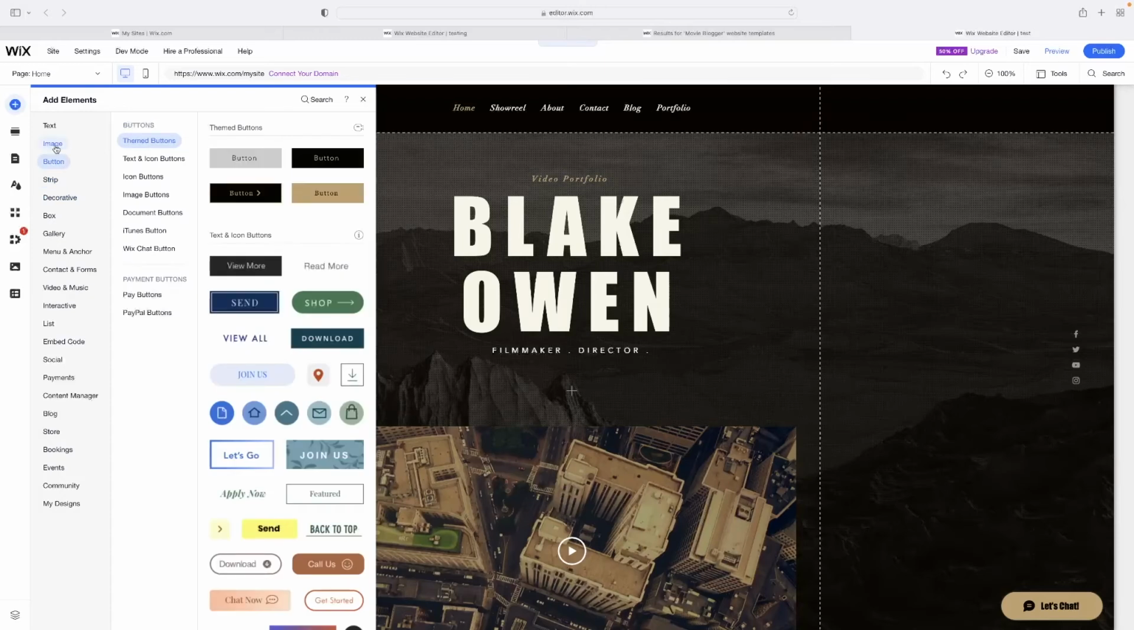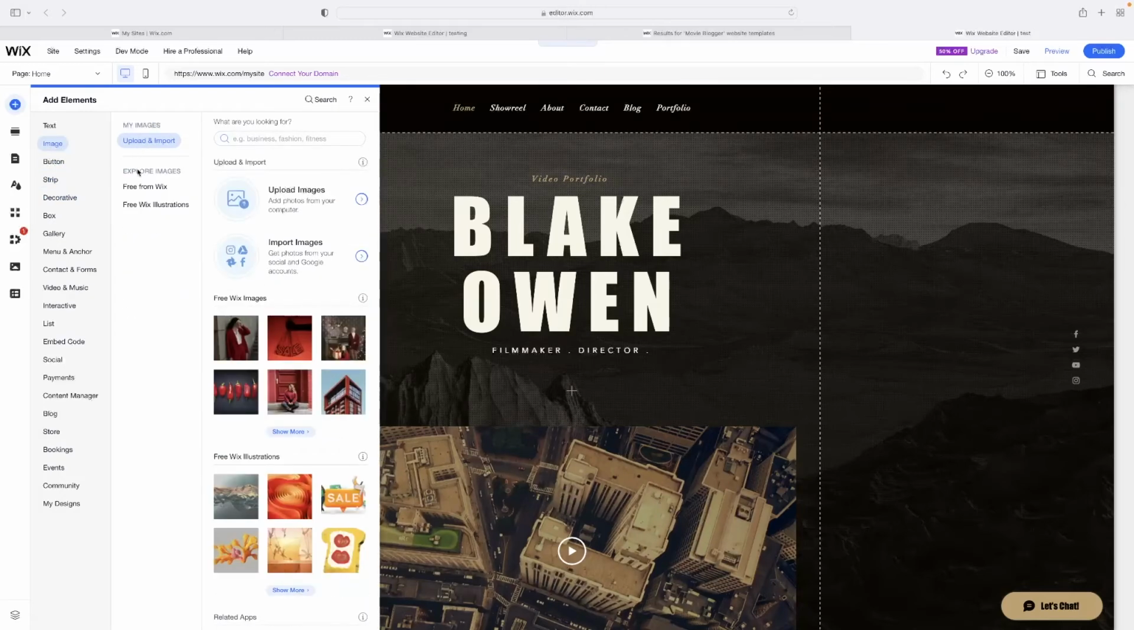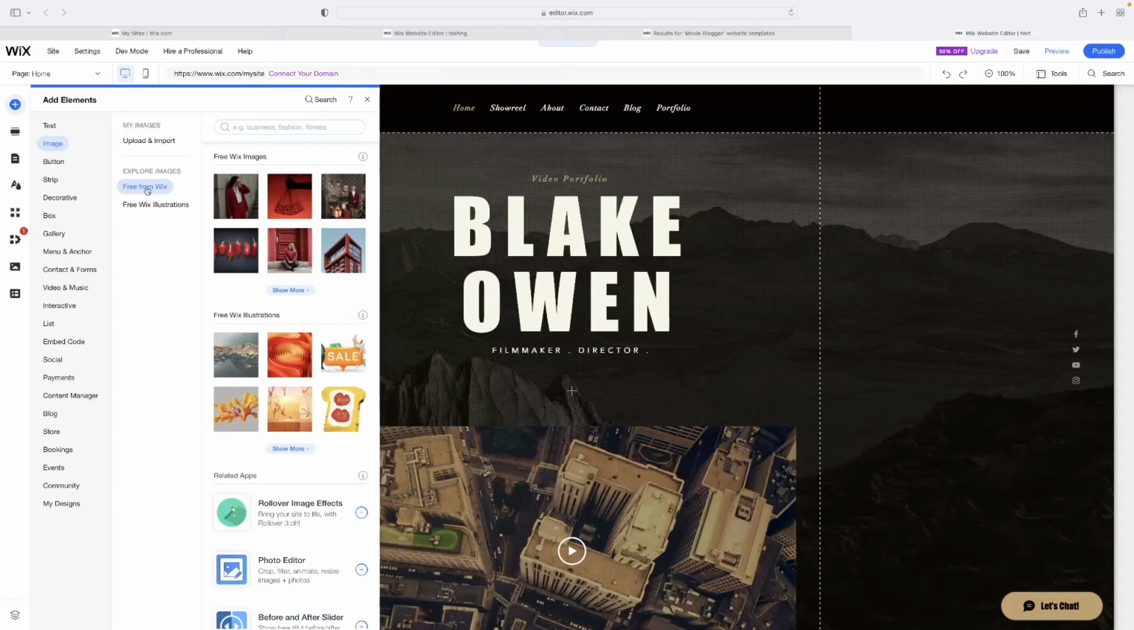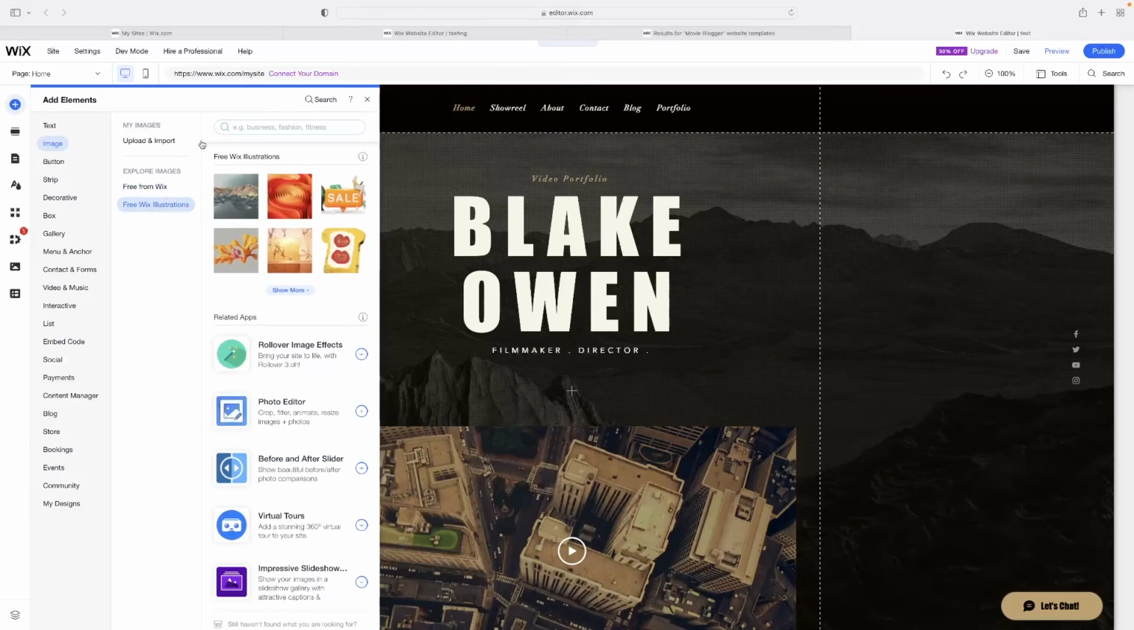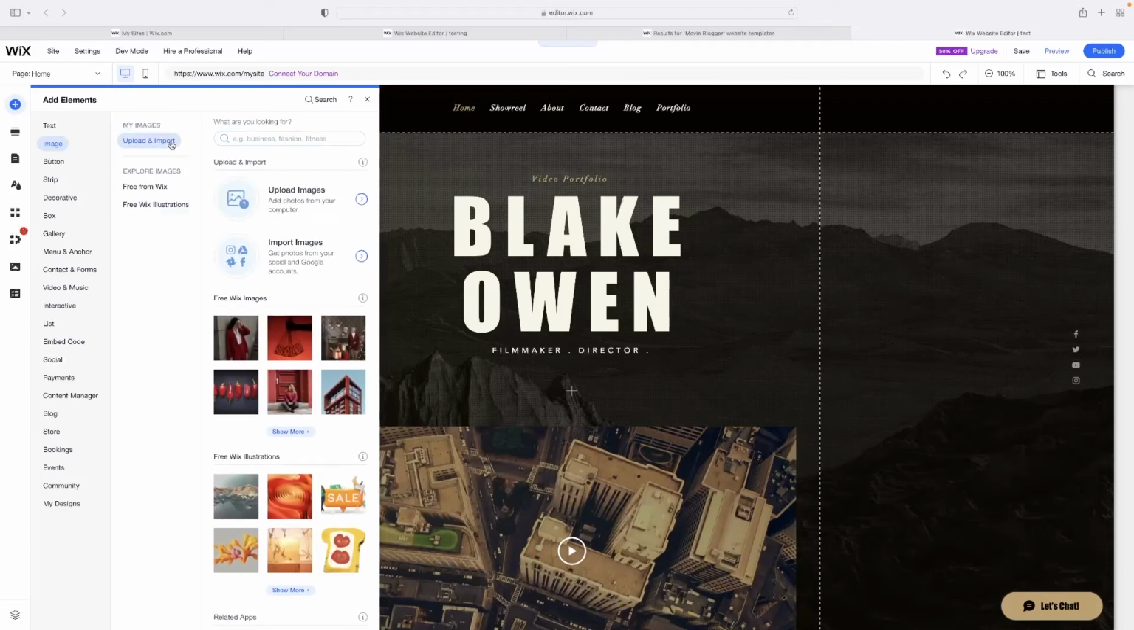So if we wanted to add an image, you can see I've got subcategories within there. You can add images free from the Wix library, free from the illustration library, or upload and import images from a range of locations. And like I was saying earlier, if you want to look at something more specific, such as how to add an image, those tutorials are available on our channel. Okay, so it's just a brief overview of where everything is today, basically.